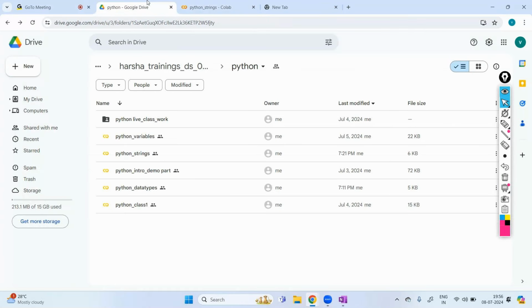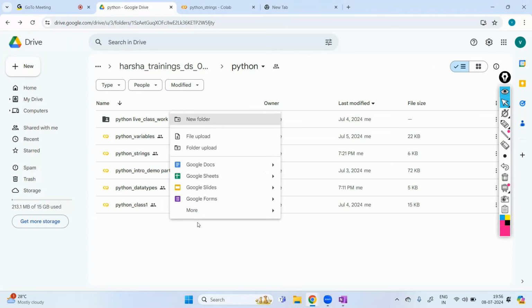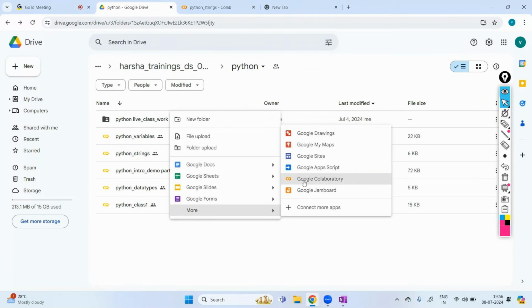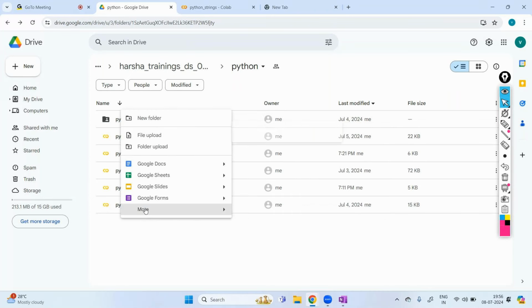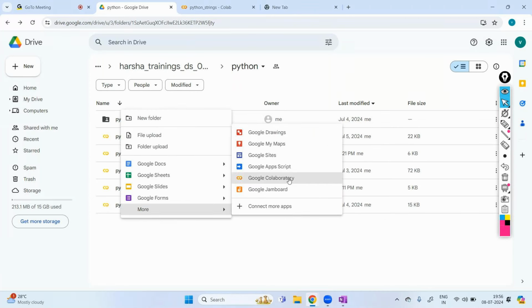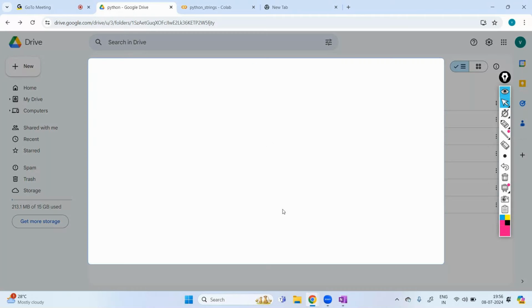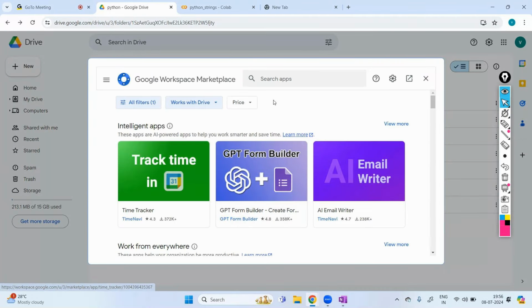You can execute it, or else you can do it like this. For example, right click on this Collaboratory, or else say right click, Google Collaboratory, or else connect more apps. If you go for connect more apps, it's going to show you all these things.